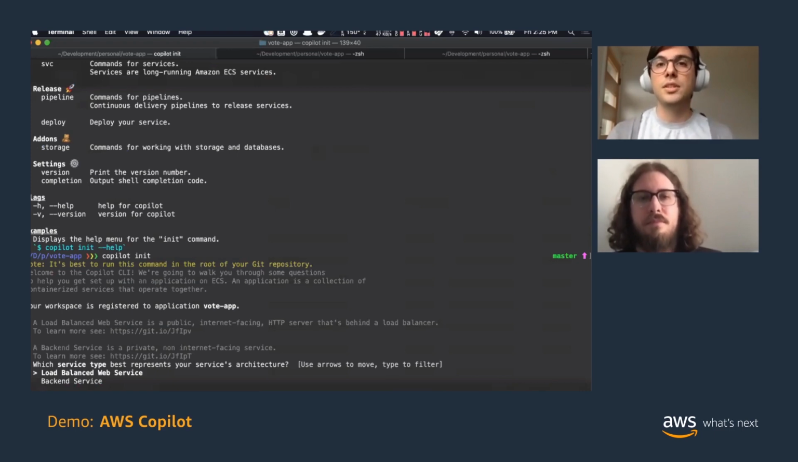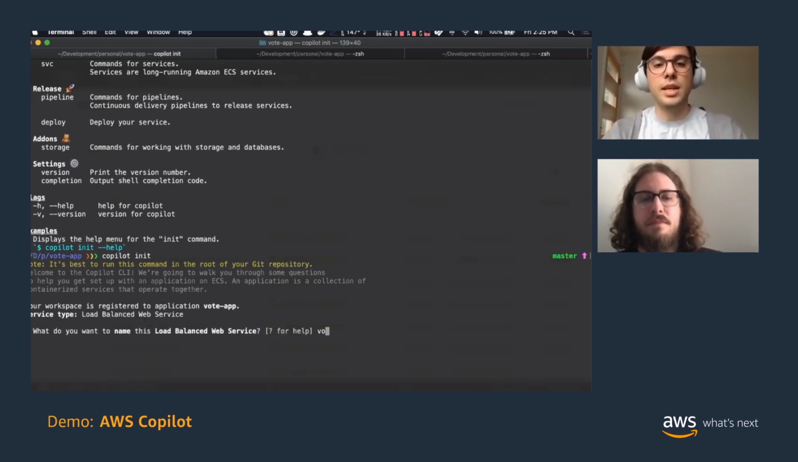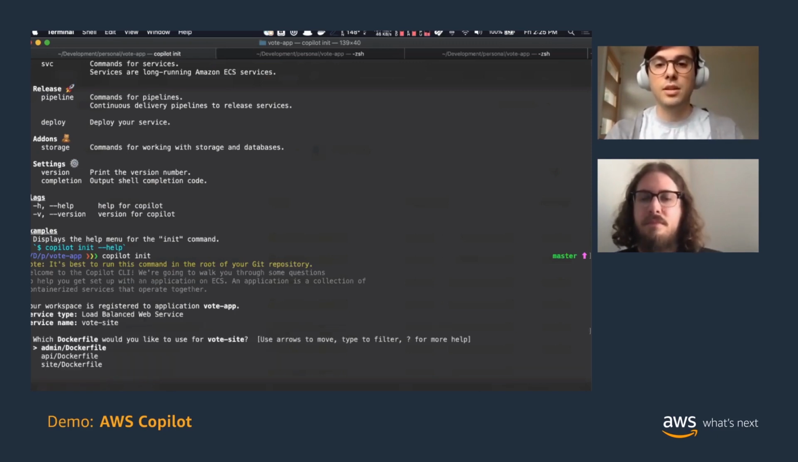So this will be the architecture that I would use if I want a service that's accepting requests from the internet. Then I have a second option here that says a backend service is a private, non-internet facing service. This will be the option that I would use if I want a service that's talking to a database that no one else from the internet would be able to access. So I'm going to choose a load balanced web service for the demo. I'm going to name my service vote site.